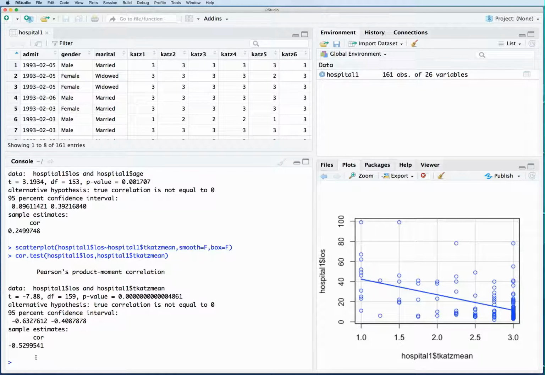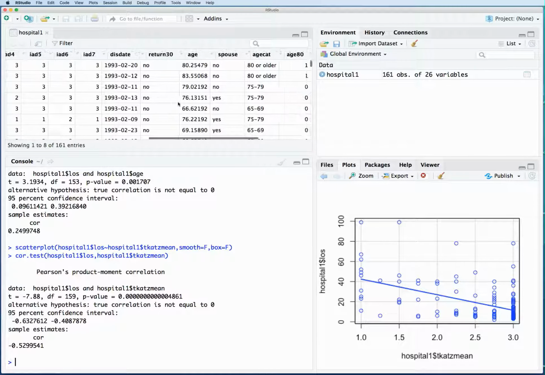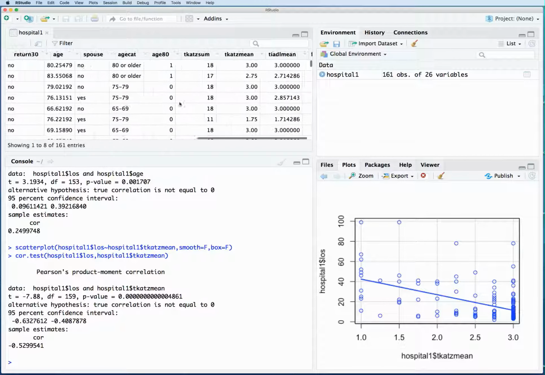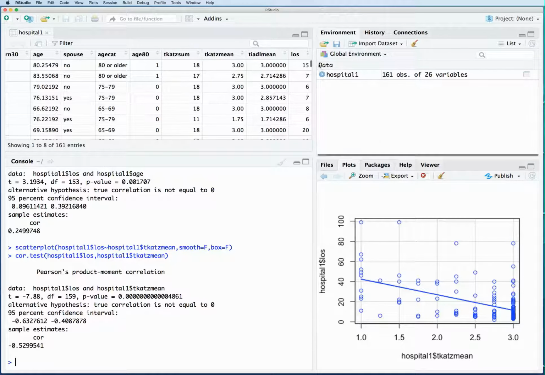Okay, go ahead and give this a try with some other variables you might be interested in. There's a variable in the data set called instrumental activities of daily living, TIDL mean. Why don't you run it, try that, and see if you get a similar correlation that we got with TCATS mean. That concludes the video.